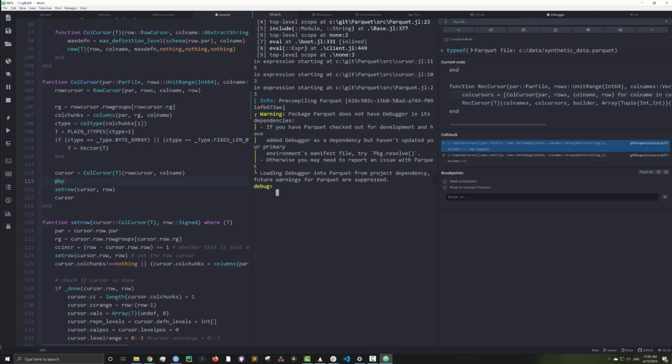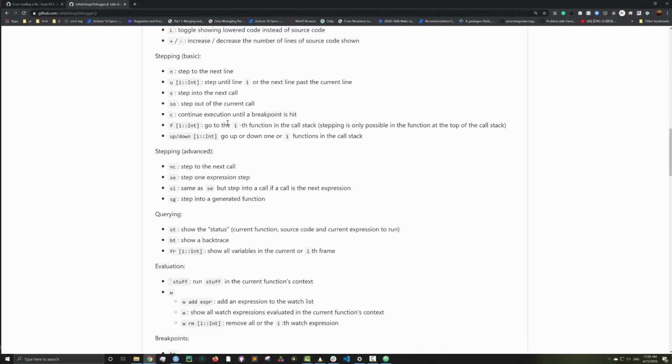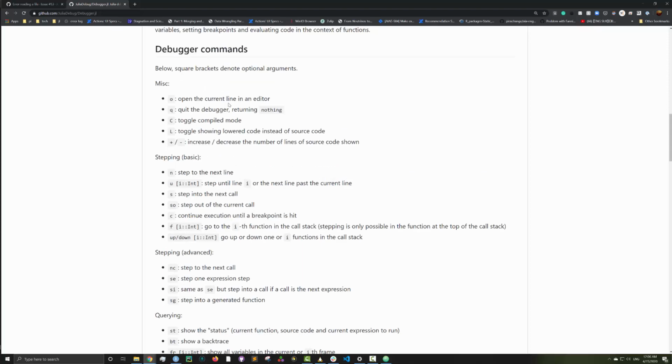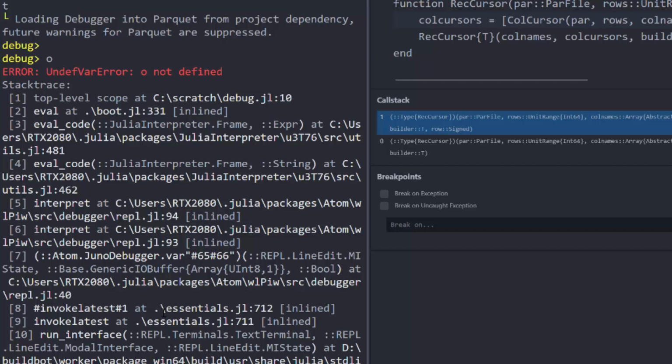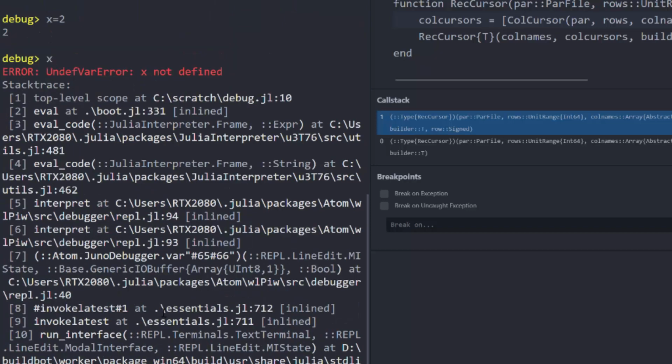So okay, let me read the doc again. Open the current line in a, okay, so if I just do O, open the current line, you tell me what the current line is. O is not defined. So I'm now in some sort of debug mode where, can I do this? X equals 2. Okay, what's X? But I just defined it. What the?